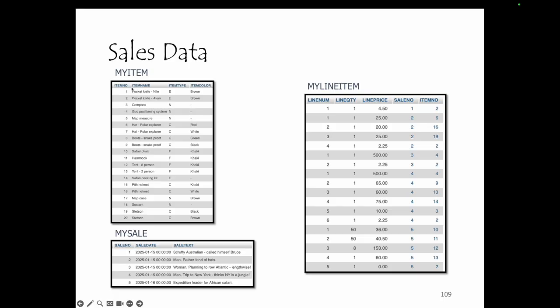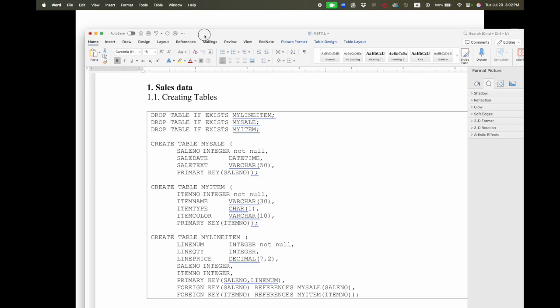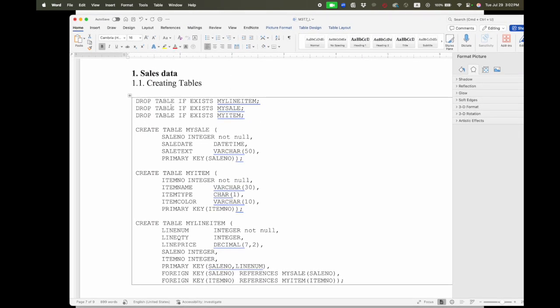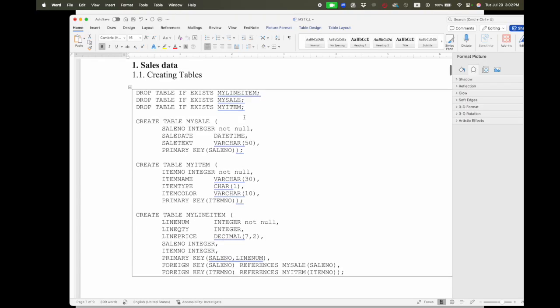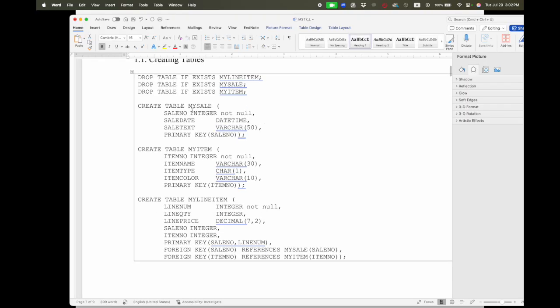So before we develop any SQL statements, let's look at the SQL for creating tables and inserting data first. All this script is given in your note. If we look at the note, at the beginning you will find these statements. Let me briefly mention those statements. Here we drop the 3 tables if they exist and recreate my sale. What is the primary key? Sale number.